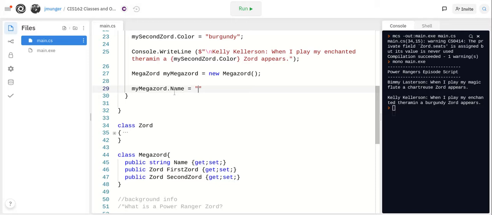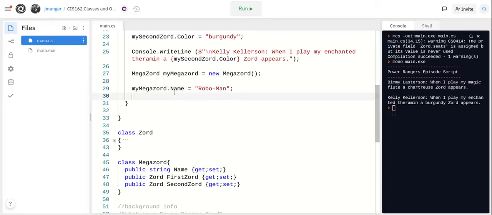So we'll call this Robo Man. Alright, and then we want to set the first Zord equal to what? What is the data type of first Zord? It needs to be a Zord, so I either need to create a new Zord, or, now I remember why I had a third Zord. Create a new Zord or pass in a reference to an existing Zord here.